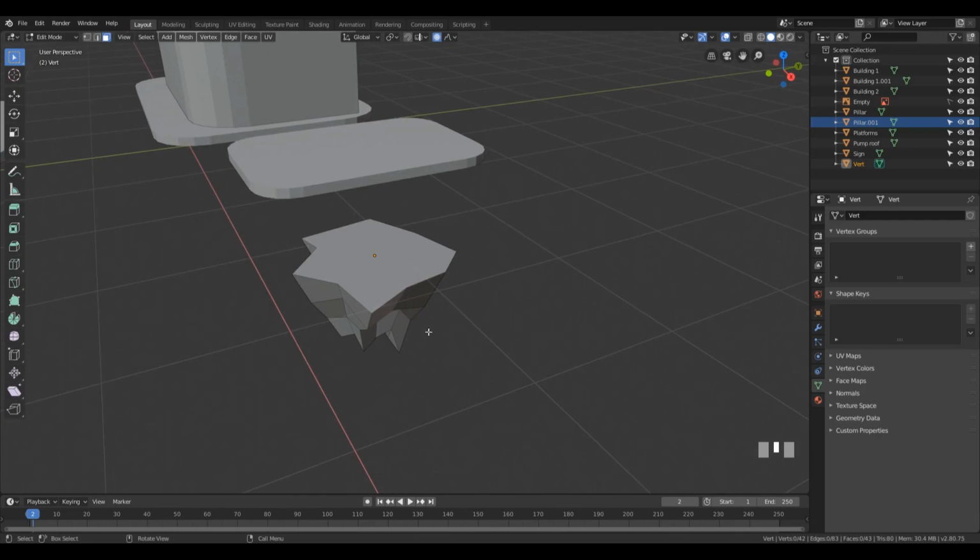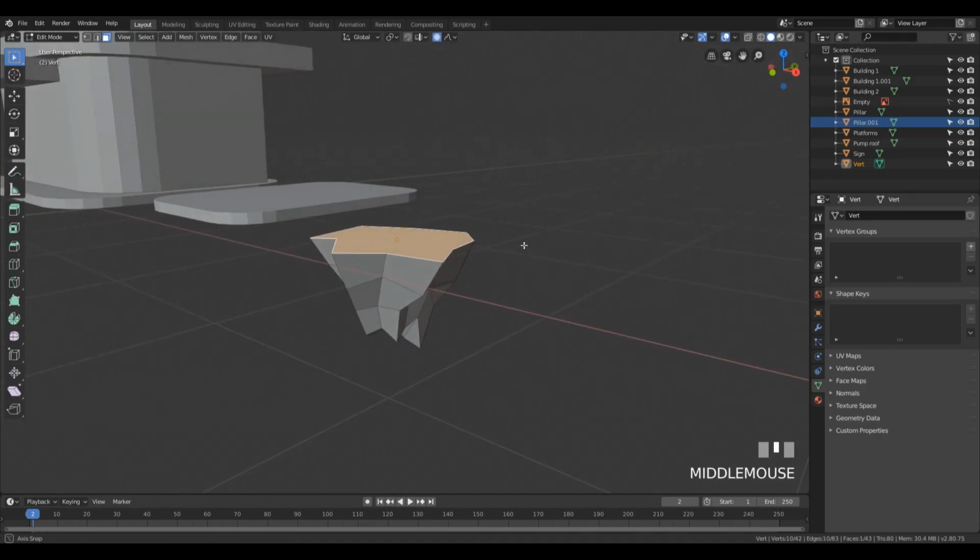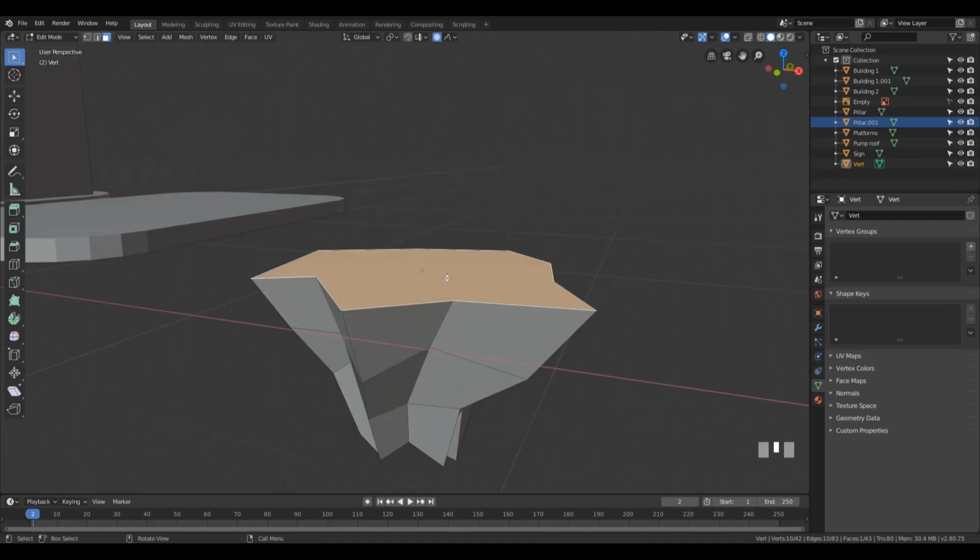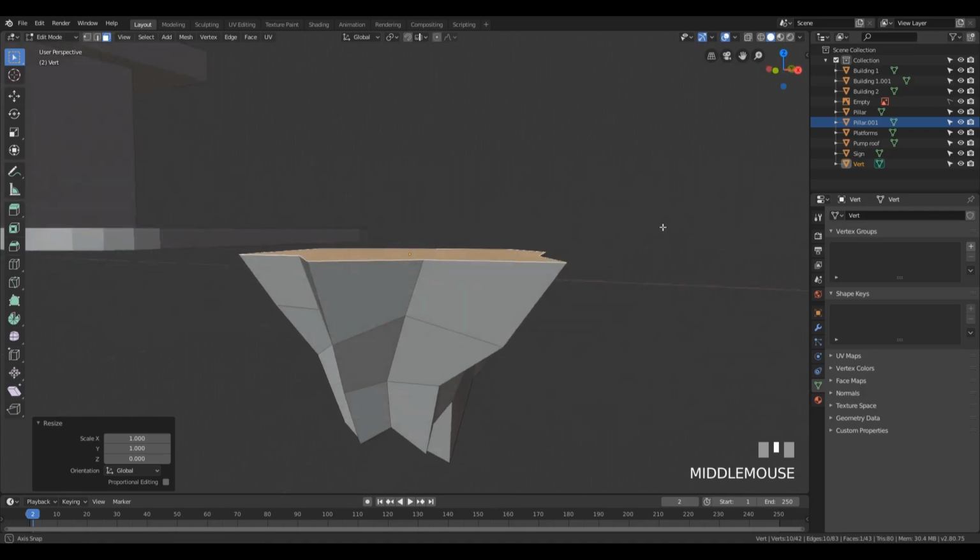Right now, the one last thing, let's go to the face select the top face right here. And I already see I distorted it a little bit, so let's turn off proportional editing by pressing O. Let's press S, Z, and then 0, so it's perfectly flat.